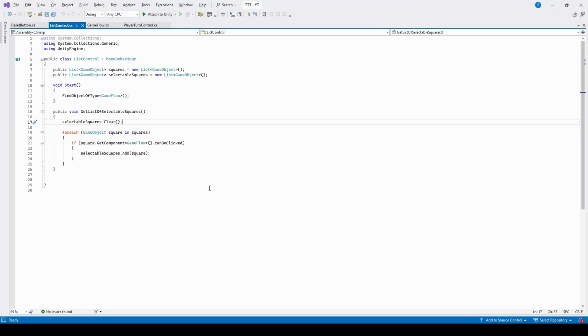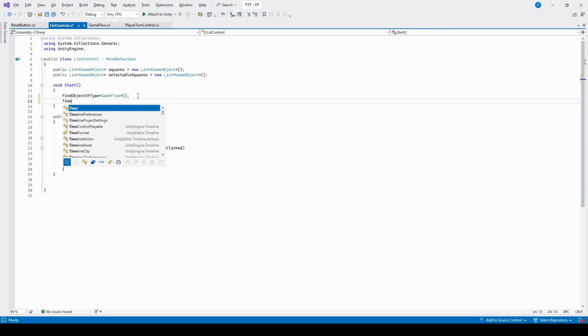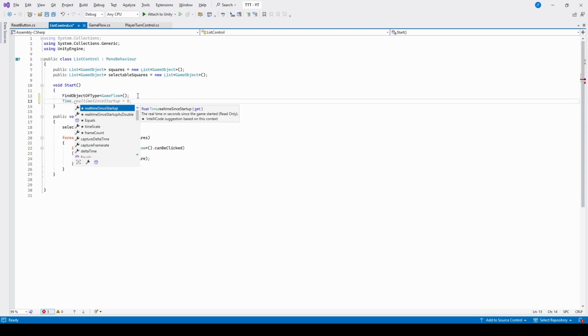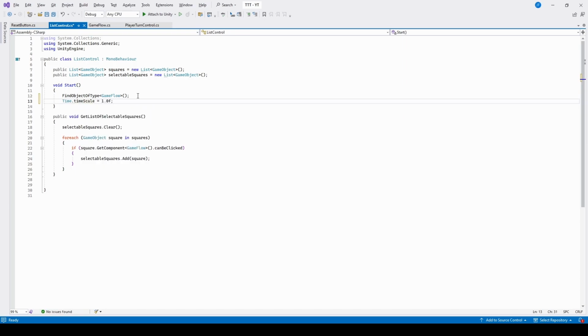To fix the game not working after we click the reset button here, it's because the game is actually still paused, unfortunately. So what we're going to do is in the start method, I have one here on list control, so I'm just going to put it in here, but you could put it on a different script if you'd like. But all we have to do is set the time scale to 1. So that's going to resume the game here on start when we reload the scene.